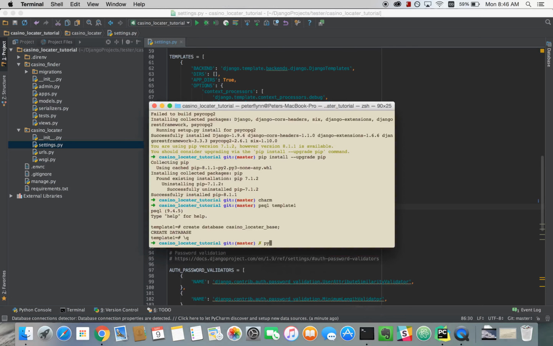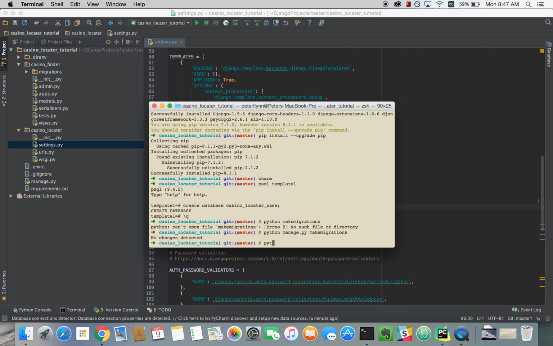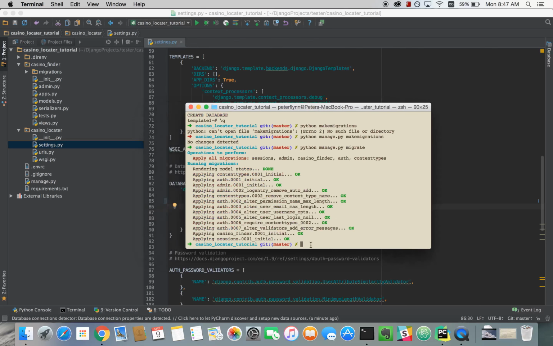So now we will have to migrate. Oops, python manage.py makemigrations. And no changes detected. Okay, so I didn't need to do that step. Just go straight into the migrate. Okay, and that is it. We should be good to go here.